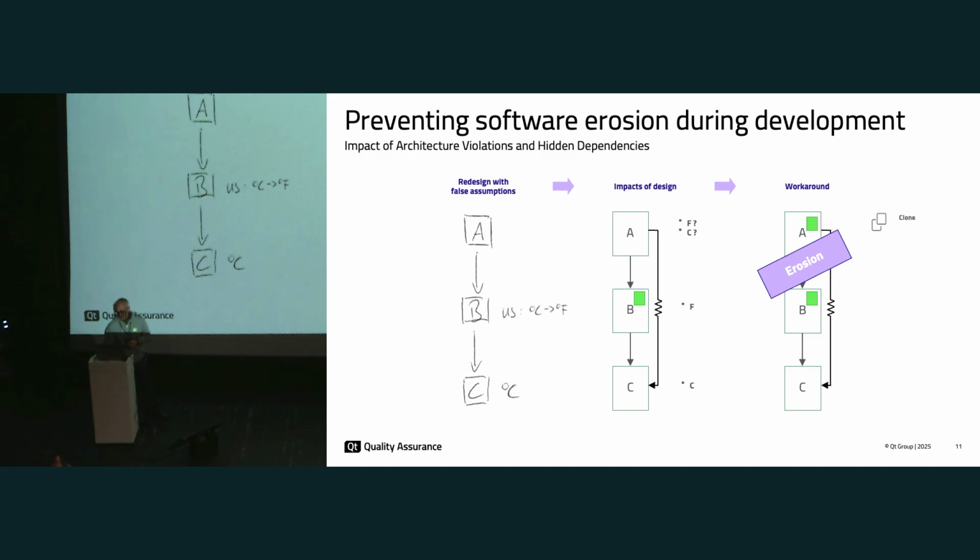Now we have even more erosion. We now have architecture violations in here, so the architecture says things that are just not true. We have duplicated code, and we will have the next talk from Rainer Koschke about clones as well.